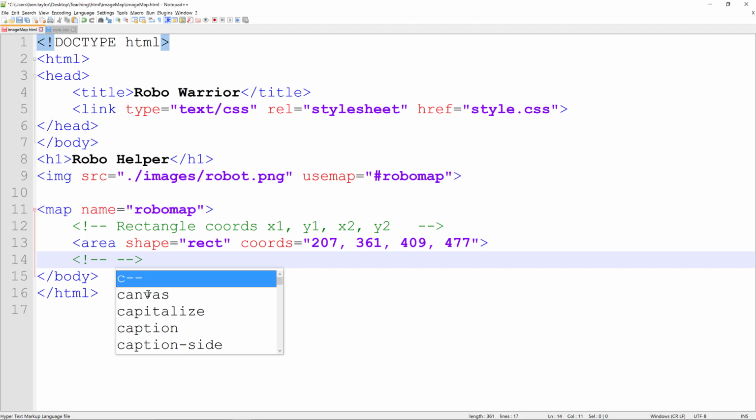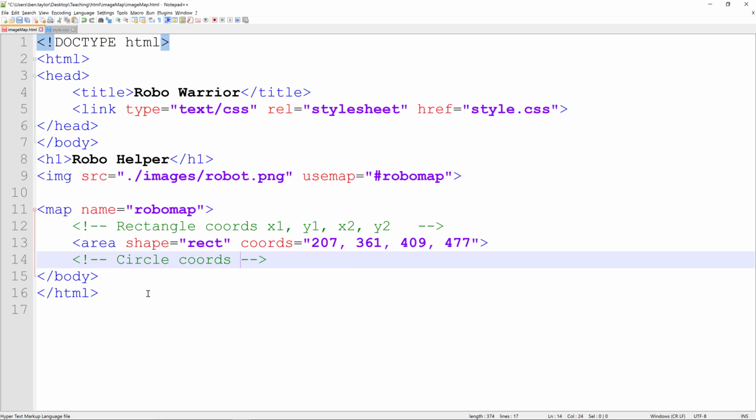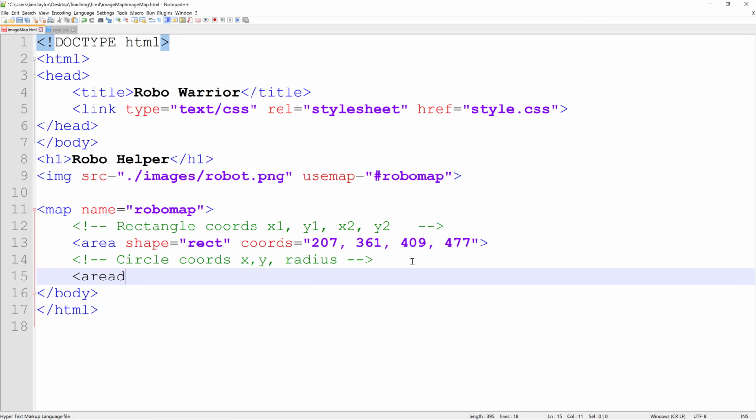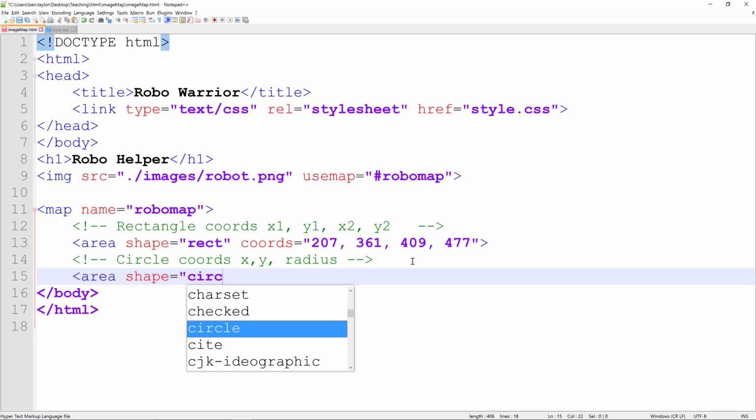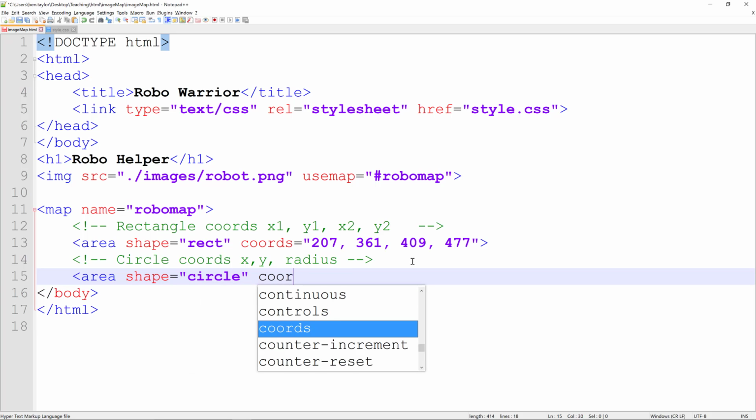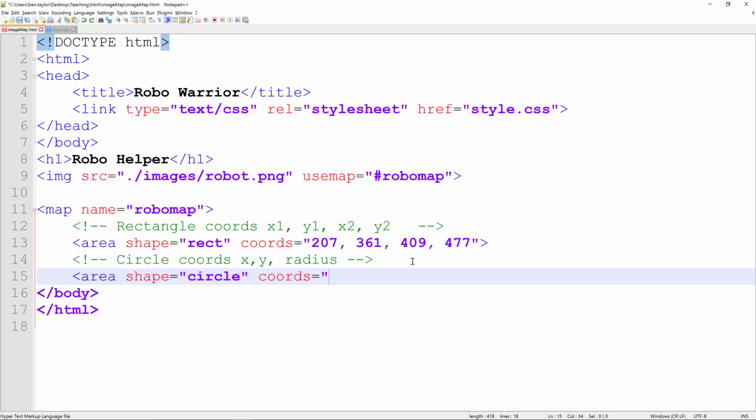So we're going to go circle, coordinates, X, Y, and then radius. Once again, that probably doesn't make any sense now, but it will as we build this out. So let's go ahead and go area, shape equals, and for this it's circle, and then coordinates equal. We'll close that off.